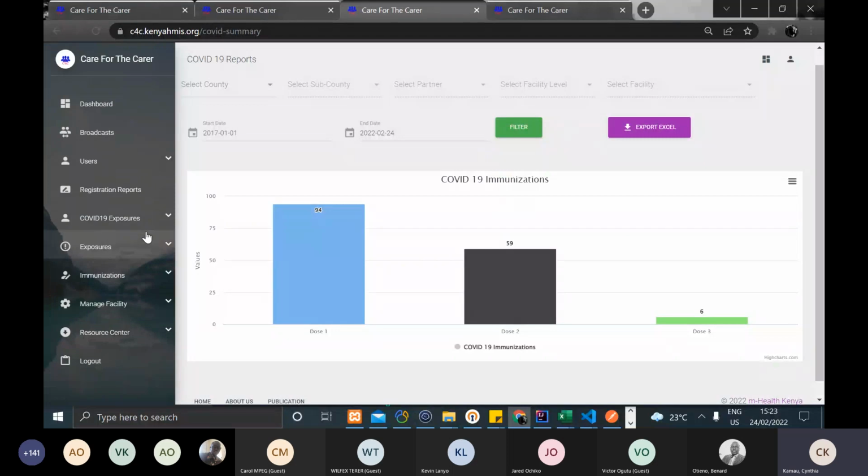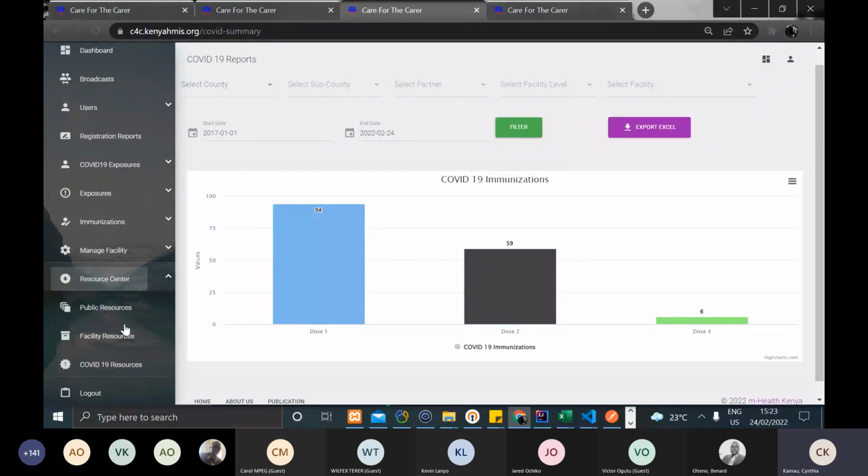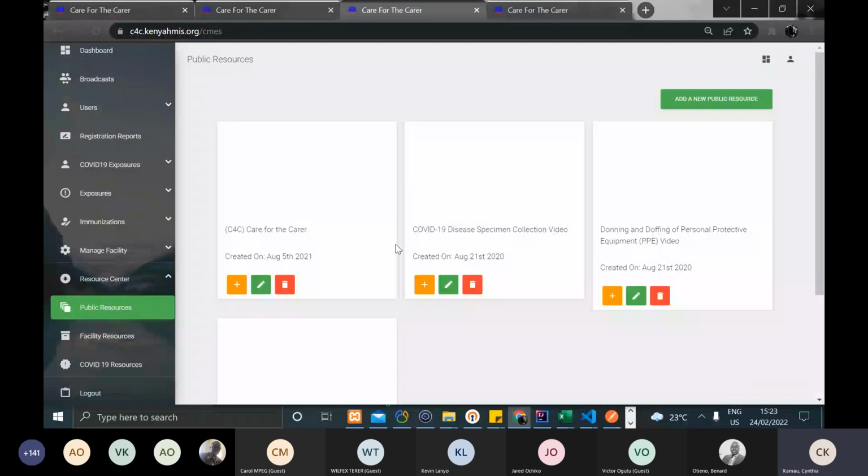So those are the immunization reports. The final tab is the resource center. The resource center enables you to upload useful resources. For example, if you have training materials, protocols, manuals and user guides to be used by your facility, then you can upload them here.